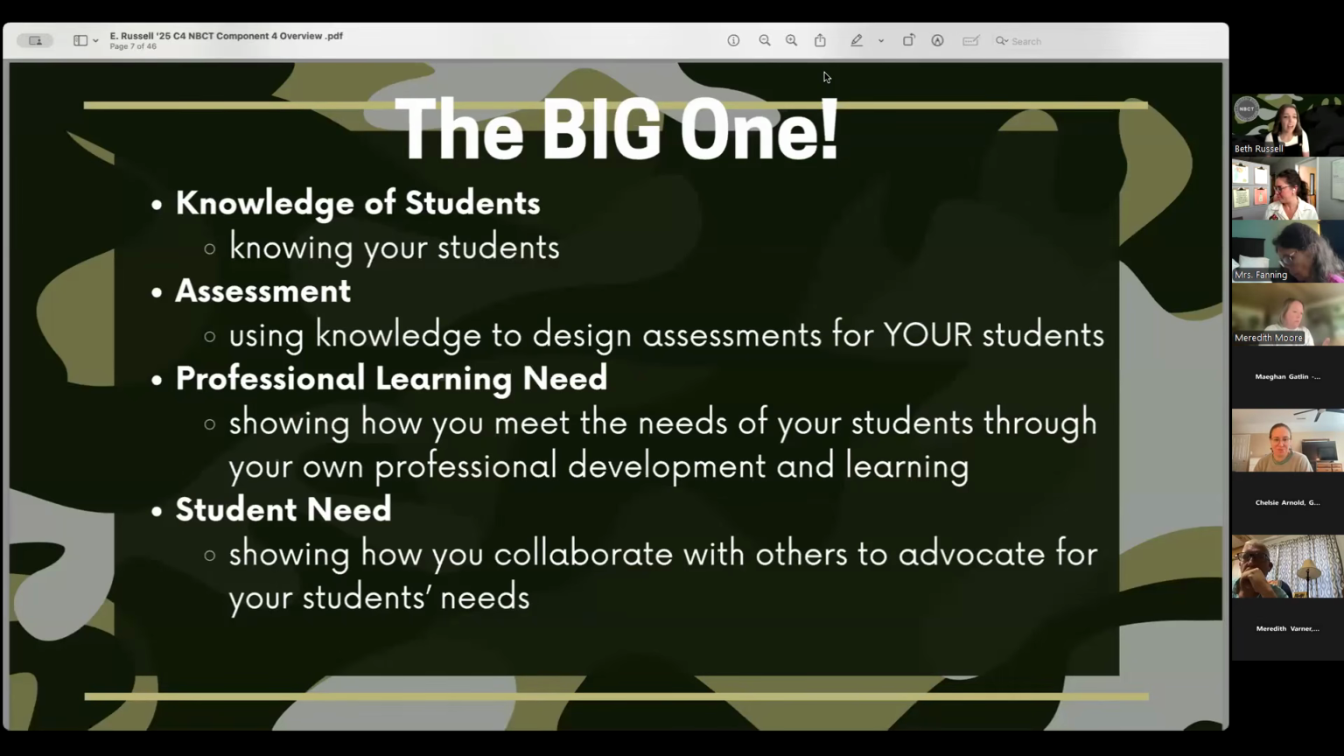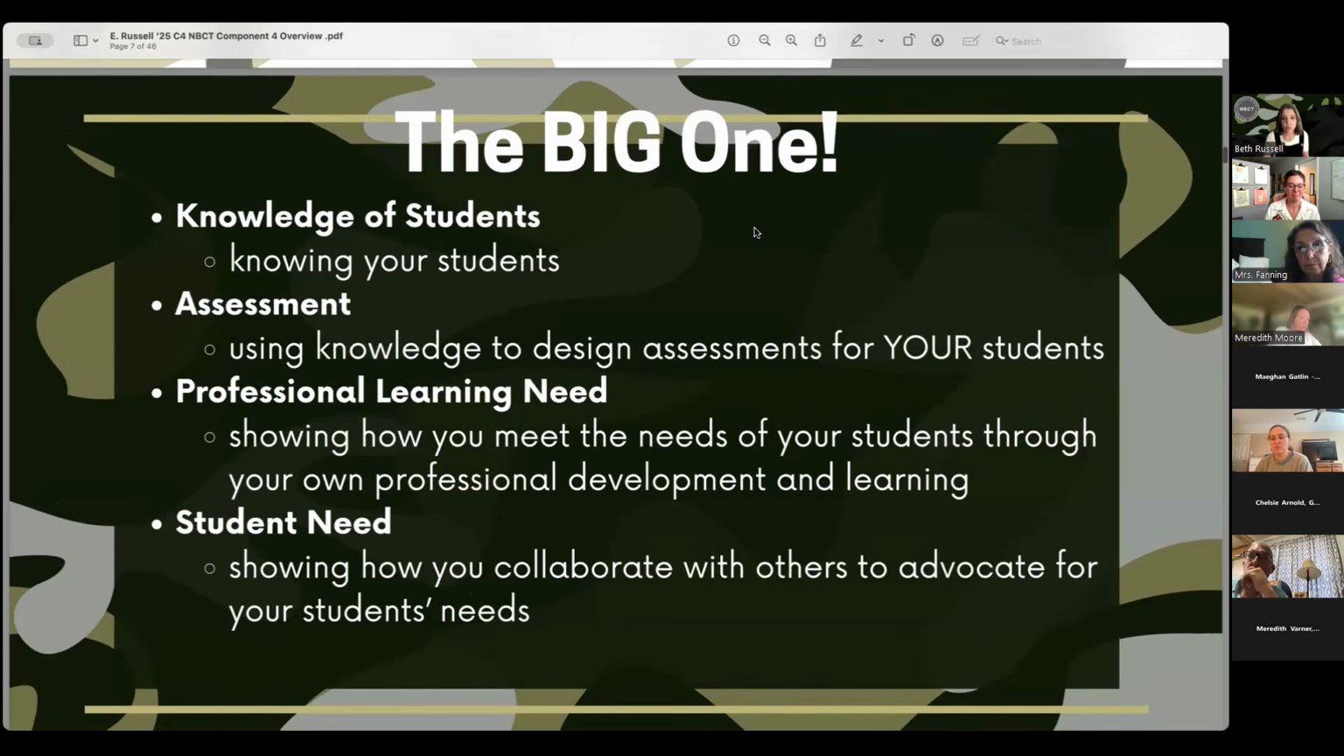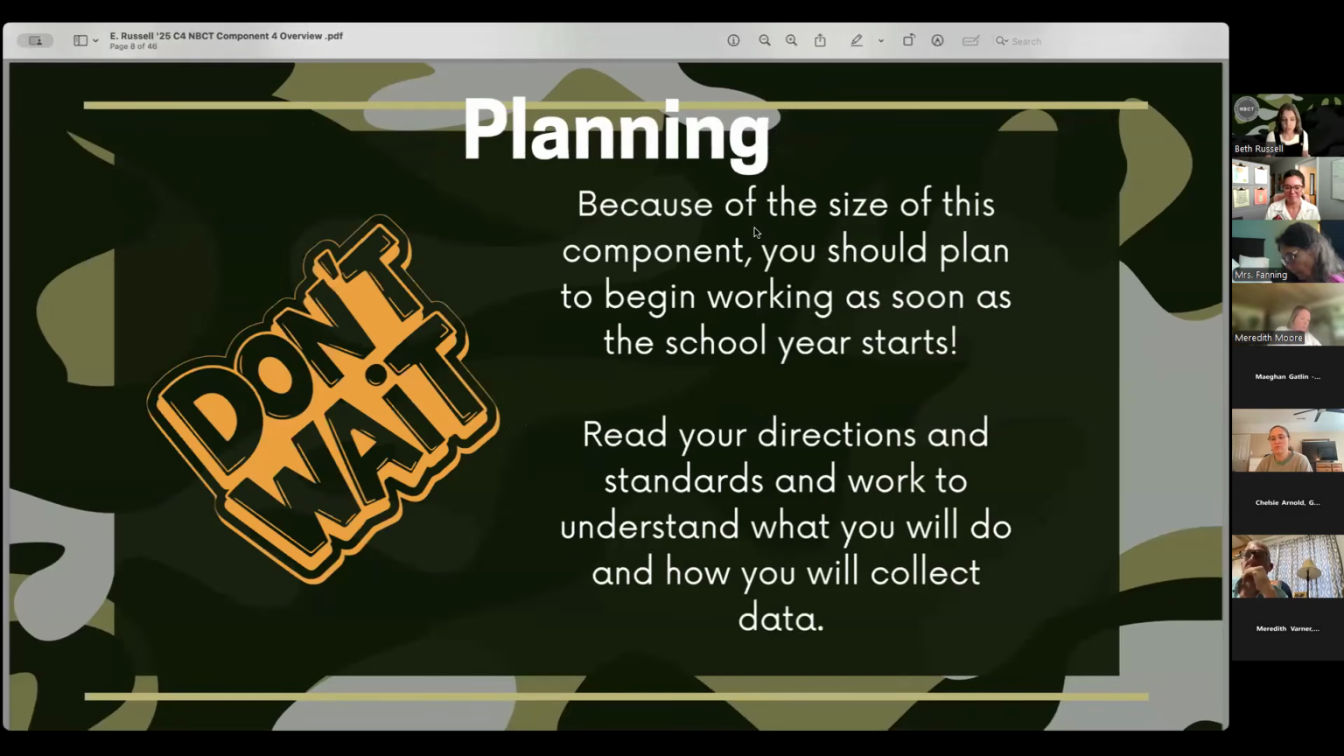Then finally, you're going to have your student need, and you are going to show how you collaborate with others to advocate for your students' needs, okay? So as we go through this process, just please remember, stop me as we're going through so that you can ask questions. Here is my number 1 tip for national board certification, period, but especially for C4.